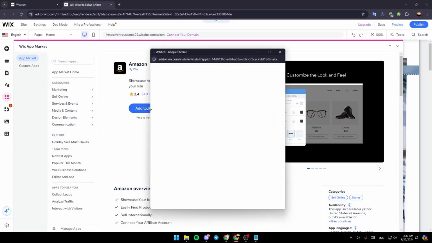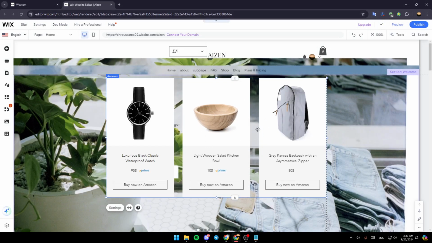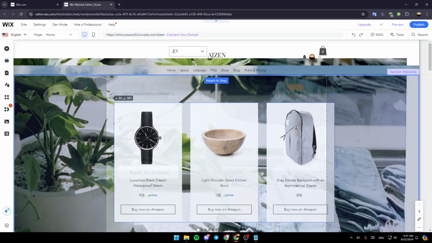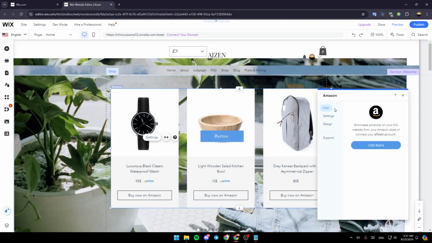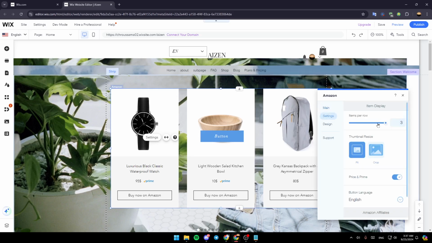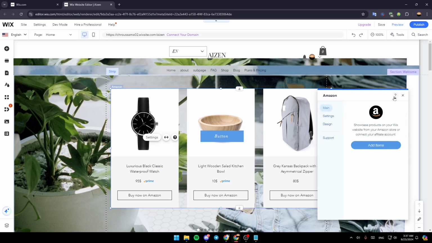So go ahead and click on add to site, and then wait for Amazon to be added to your Wix site. And as you can see, guys, once it will be added, this is how it will look like. So right now, you can go ahead and give it a click. After that, go to settings. And then as you can see guys right here, from here you can add items. You're going to find all of the settings, also the design and so on.